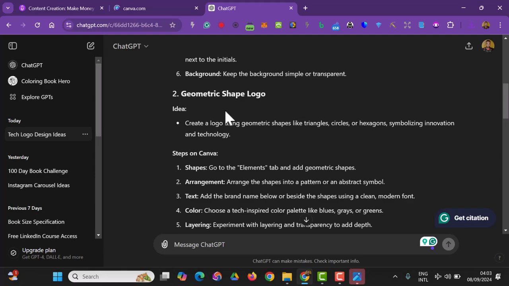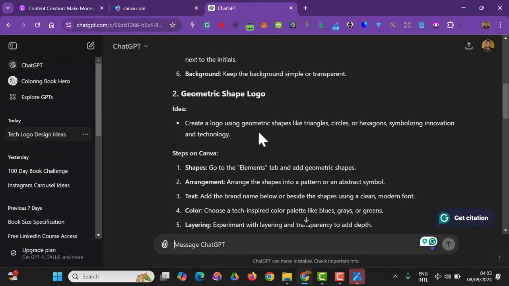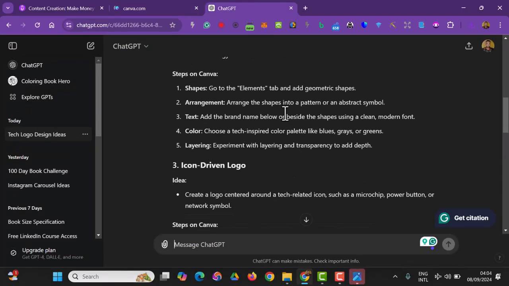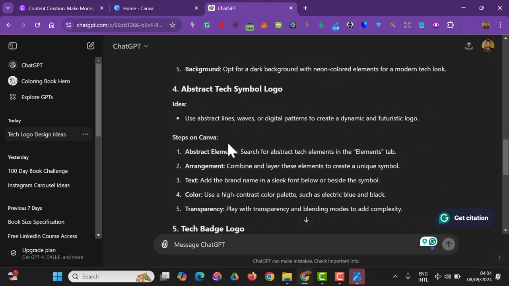The second idea says geometric shape logo, and all I have to do is to start a custom design, and we'll be able to create that. It says we should go to our elements, arrange the shapes into a pattern or an abstract symbol, add the brand name below or beside the shapes using a clean modern font. Choose a tech inspired color palette like blues, grays, or greens. Experiment with layering and transparency to add depth. Then we have icon driven logo. So you could use all these tips to create logos.